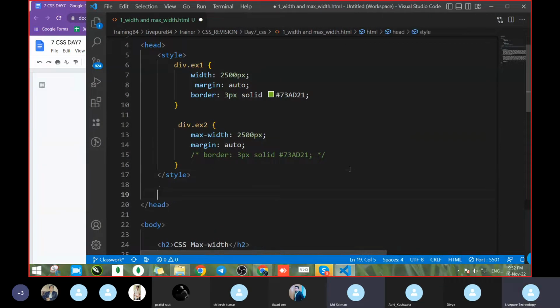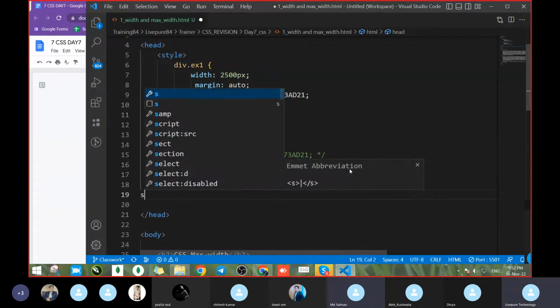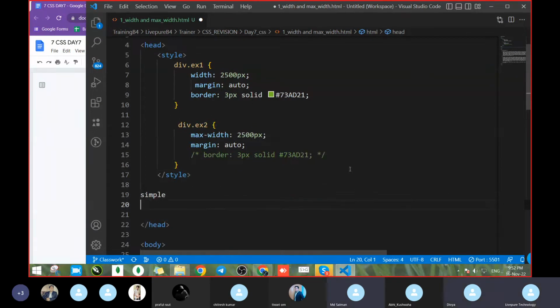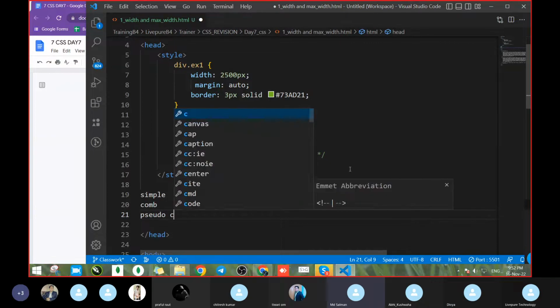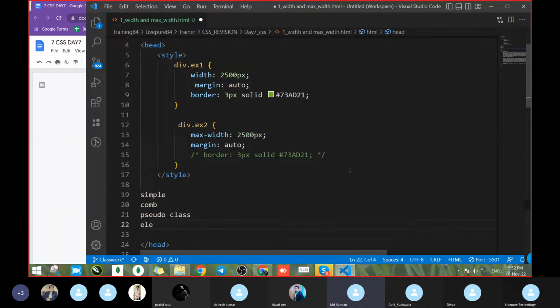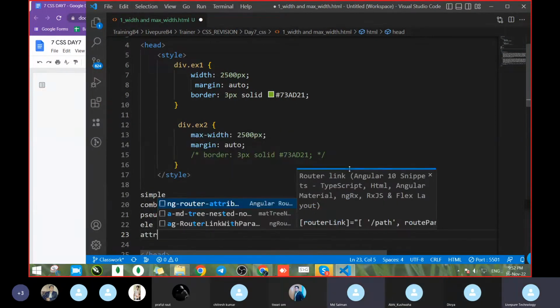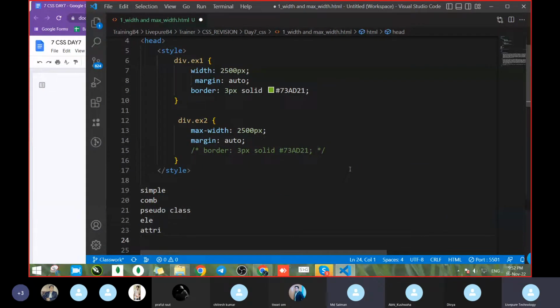Tell me. First is simple selector. Second one is combinator. Third one is pseudo class. Fourth one is pseudo element. Fifth is attribute selector. Really? And where is descendant? Descendant is a type of the combinator selector, sir. Okay, maybe I forgot. So total 5 types here.